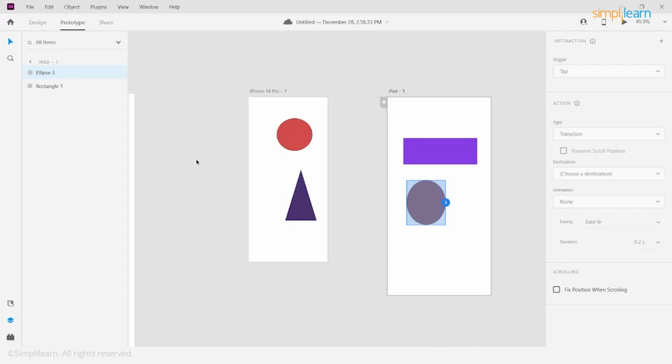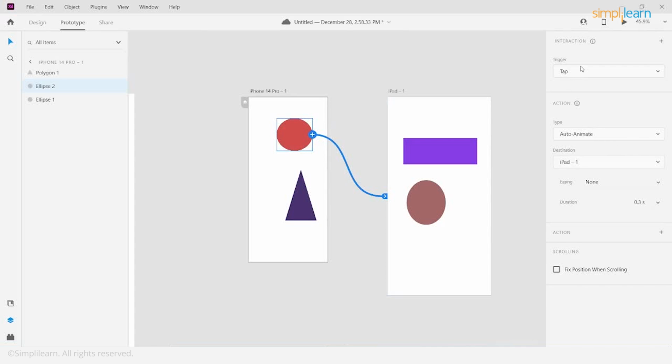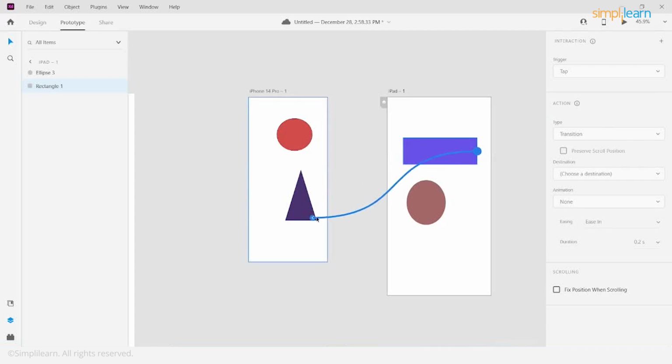You literally just click on any element that you want, for instance our cards, or the triangle, or the circle, grab the handle, and connect it, and you can set any type of trigger. For instance, I'm setting the trigger as a tap, and for animation I will choose auto animate. Then we have to see whether it is working or not.